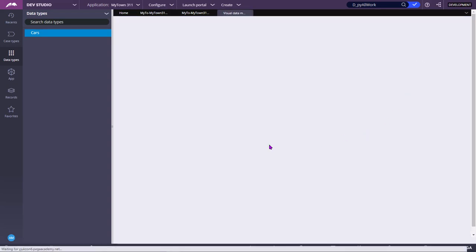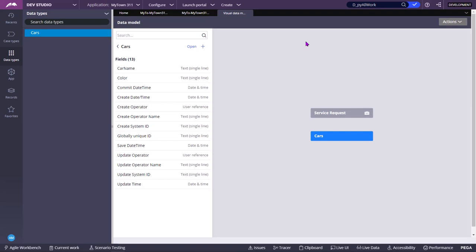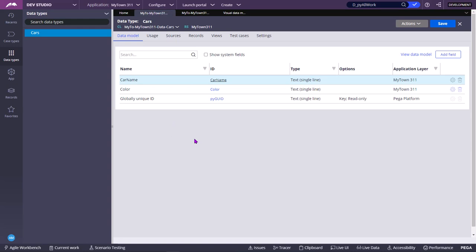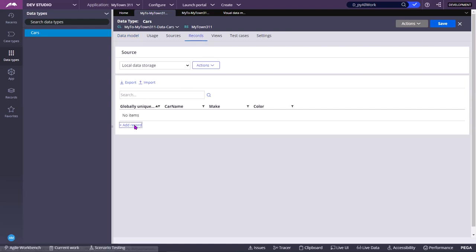So you can view the data model, which opens the data designer landing page. So this is the cache type, this is the cars. Currently there is no linkage because there is no connection here. As you can see, these are my properties. Coming to records, currently there are no records.